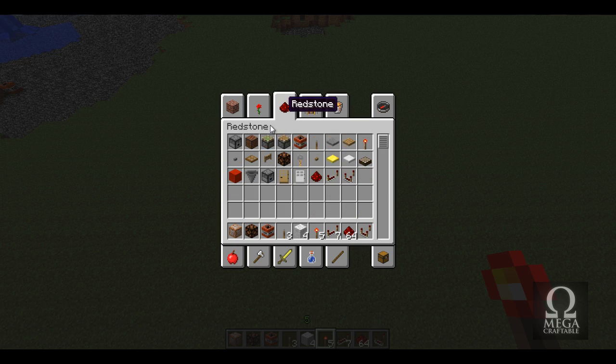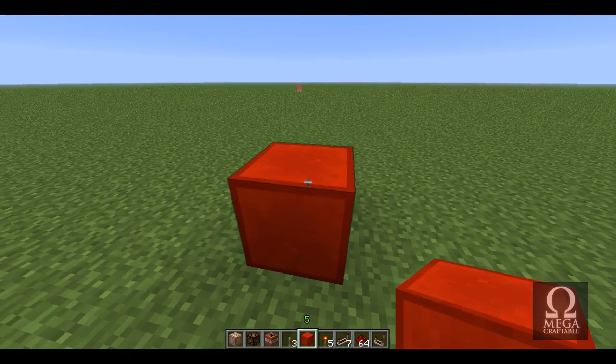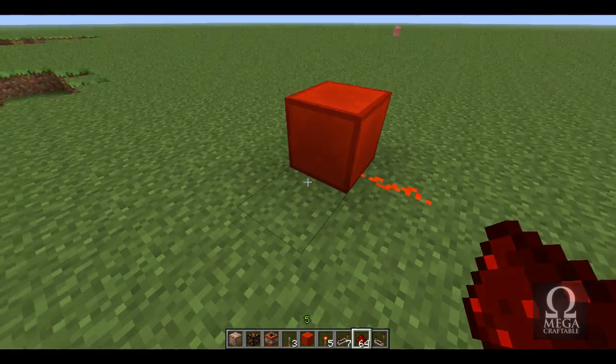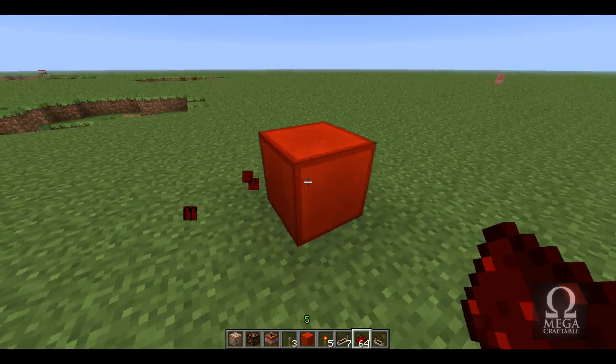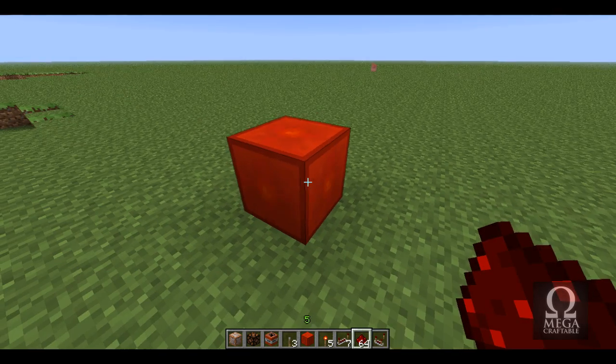Now let's go ahead and grab our block of redstone. And there you go. Moving texture. I think that's a pretty cool texture, to be honest. I quite like it. Probably be using that in my actual texture pack. So, there you go. Hope you've enjoyed this video. I hope you've learned something.